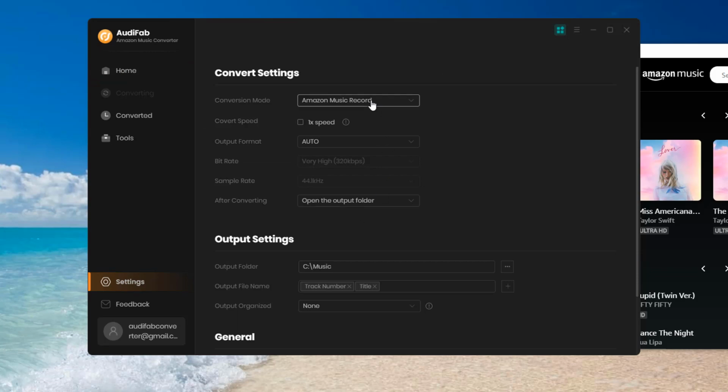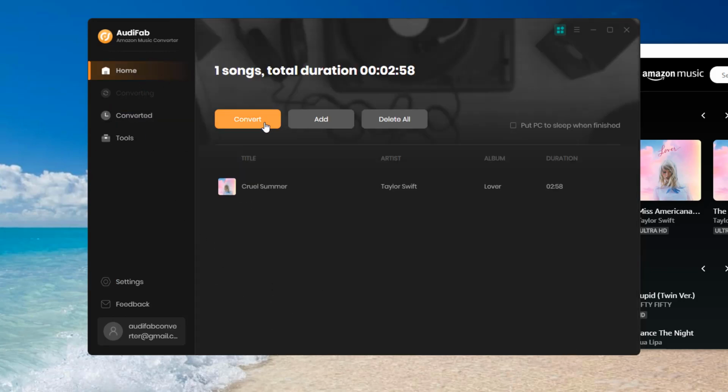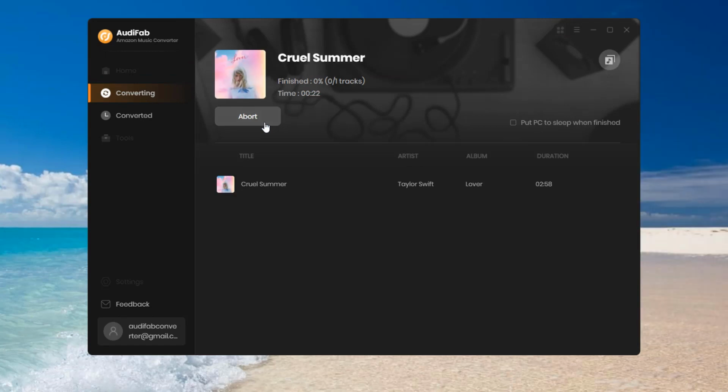Then, you can choose the output format, quality, folder and other settings by clicking on the settings icon on the lower left corner of the program. After that, go to the home section to click convert and wait for the process to finish. You can see the progress bar and the status of each song.